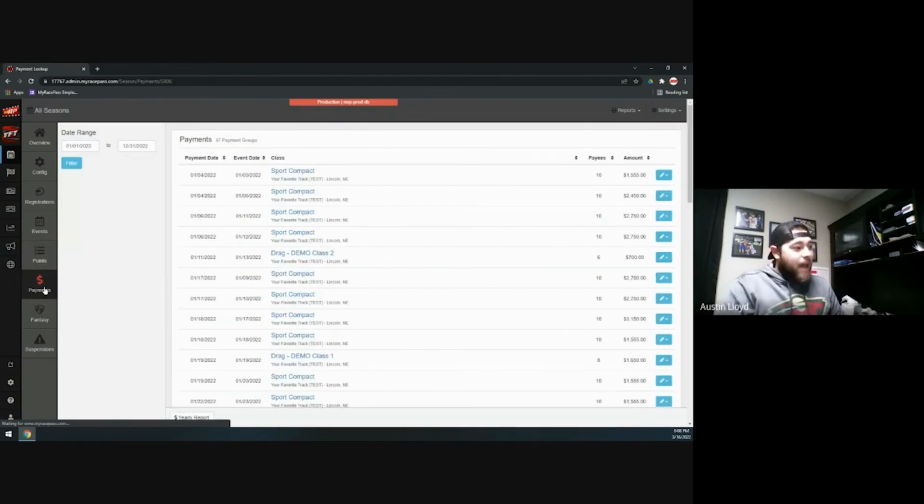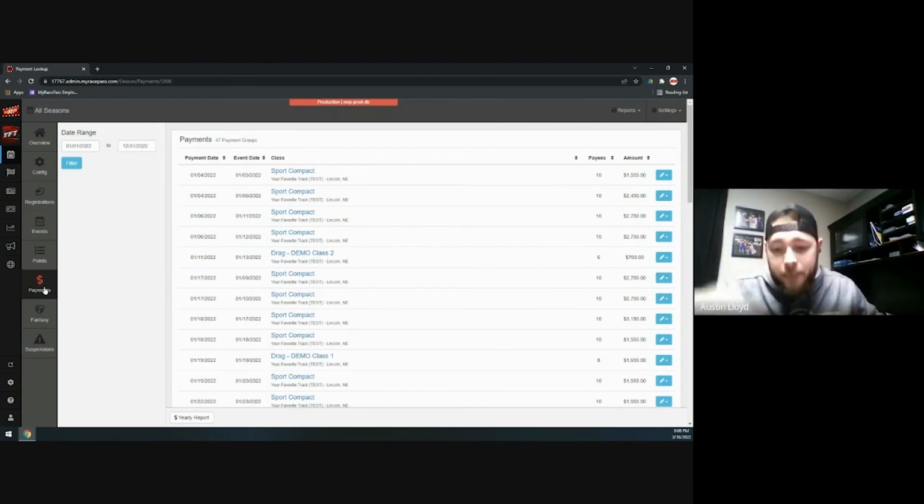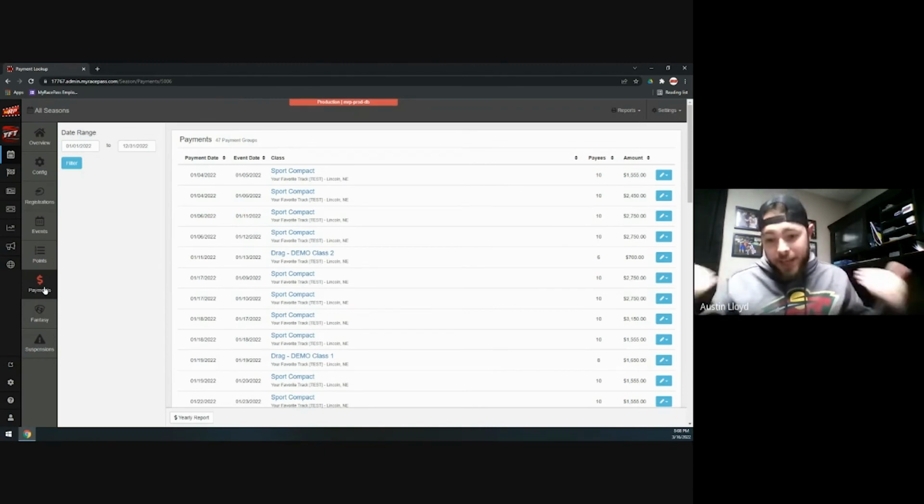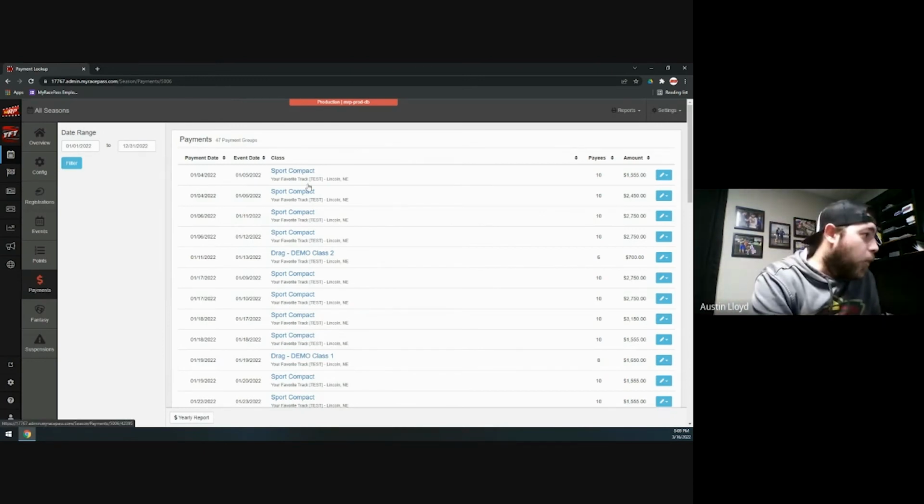The payments tab exists here as well. Now, next week, when we go through the race management part of this, we'll take a deeper dive into the payments tab, but I'll show you the basics of it now. This is where you're tracking the purse payments that you give to drivers for each class for each race night that you run. So on Sport Compacts, 1/6 was the event date.